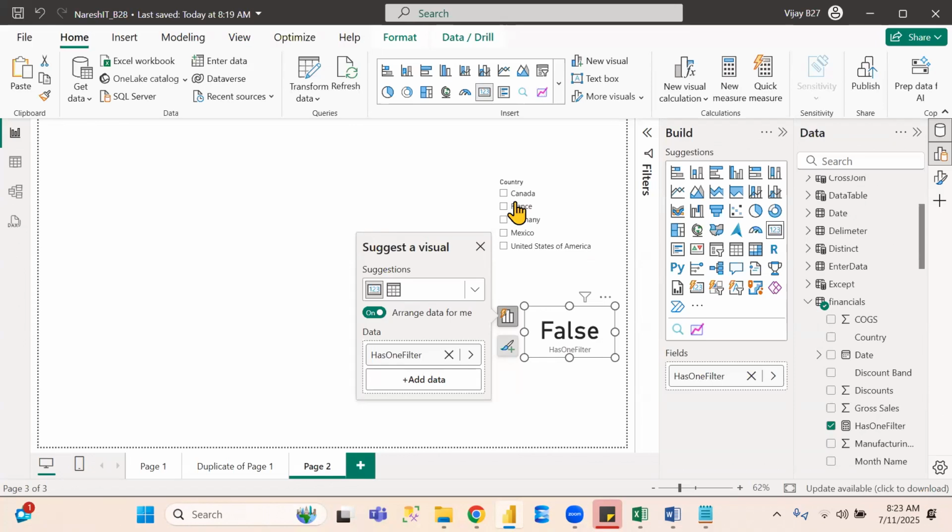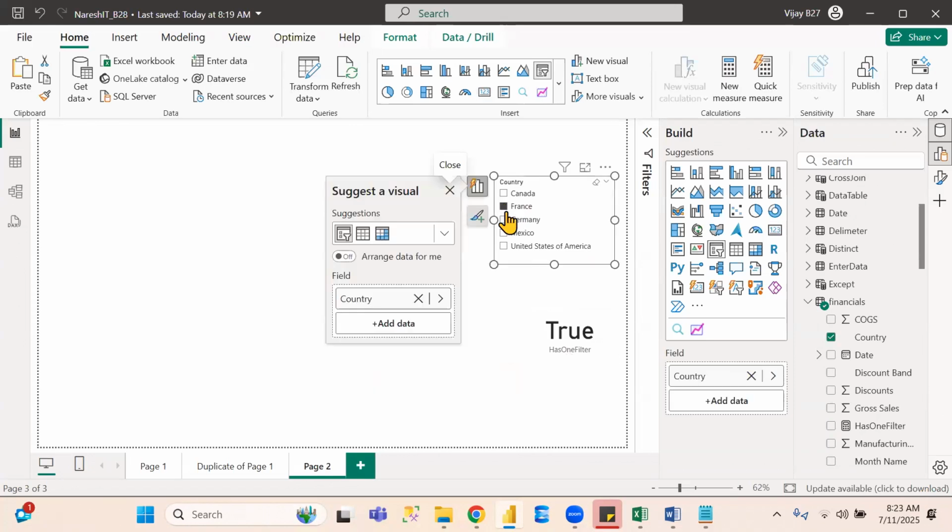Suppose I'm filtering the France value, it returns true. Not only the France value, any value in that particular column, if you try to filter, it returns true. If you are not filtering, see what it will return. Also this. Next one.